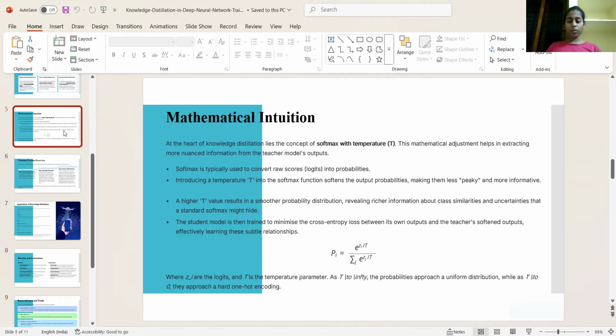And this is the formula for the mathematical intuition. p_i equals e to the power z_i by T, divided by the sum over j of e to the power z_j by T, where z_i are the logits and T is a temperature parameter. As T goes to infinity, the probabilities approach a uniform distribution, while as T goes to zero, they approach a one-hot encoding.